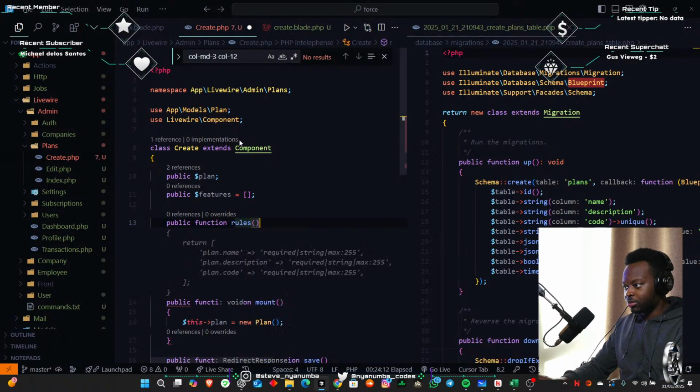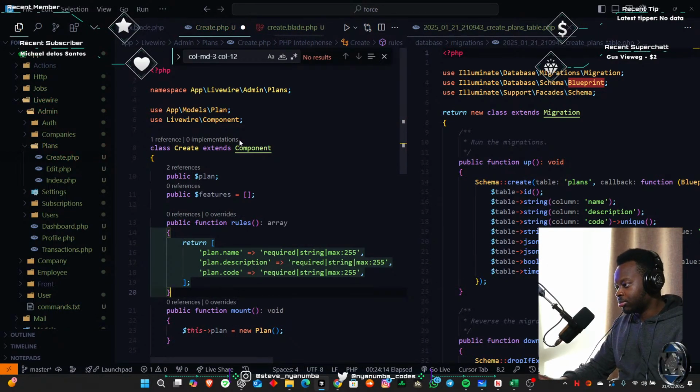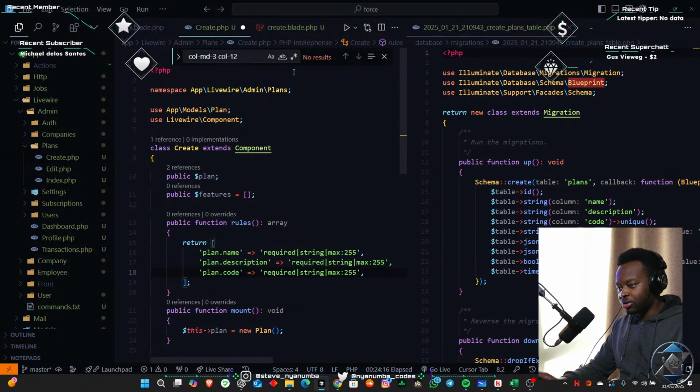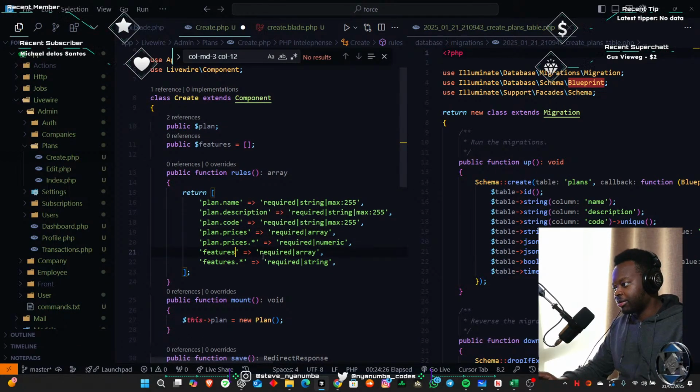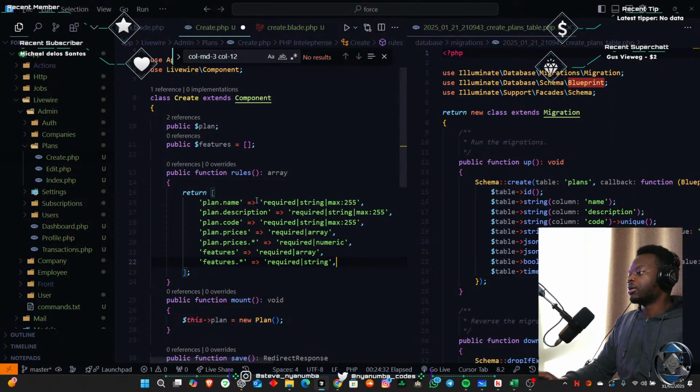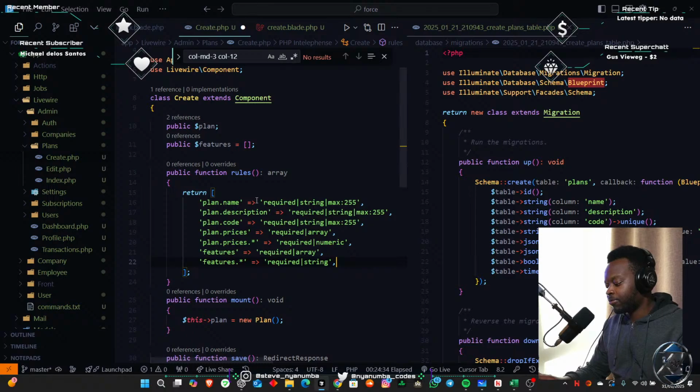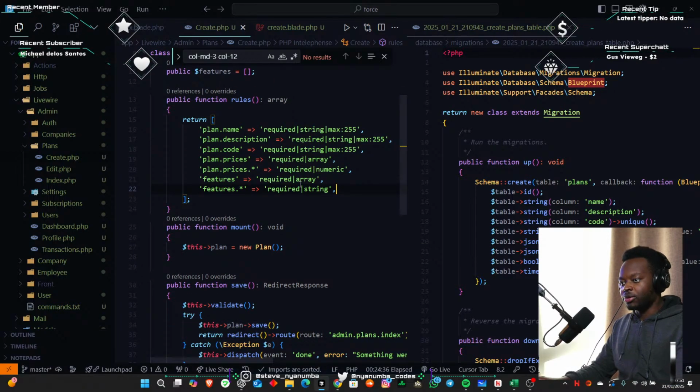Rules. Boom. Plan name, plan description, plan code. Need the plan prices. Required numeric here, and then plan prices required array. Okay, fine. Features required array. Then we have features here required string. That's okay. Great. I think we're good. We're doing good right now.